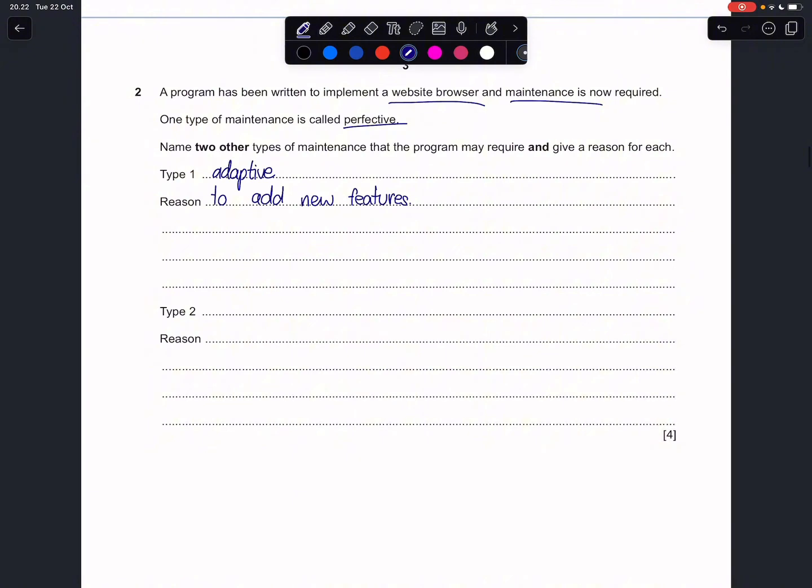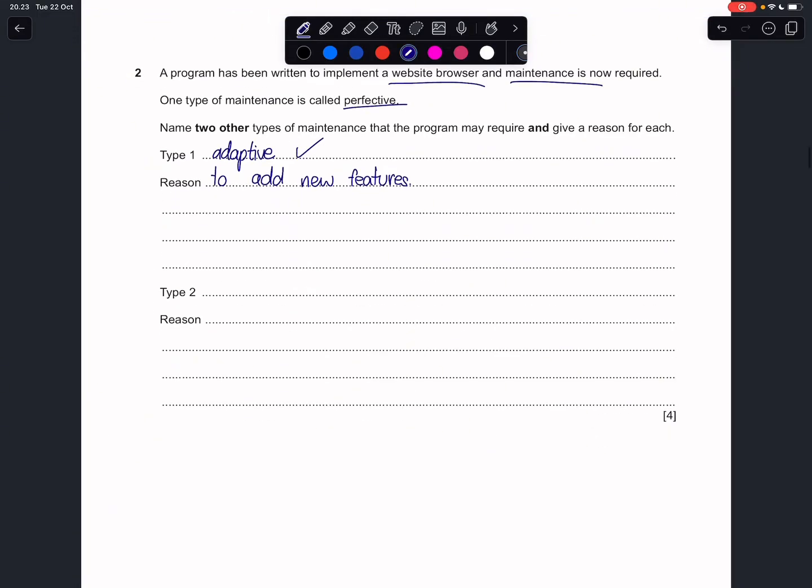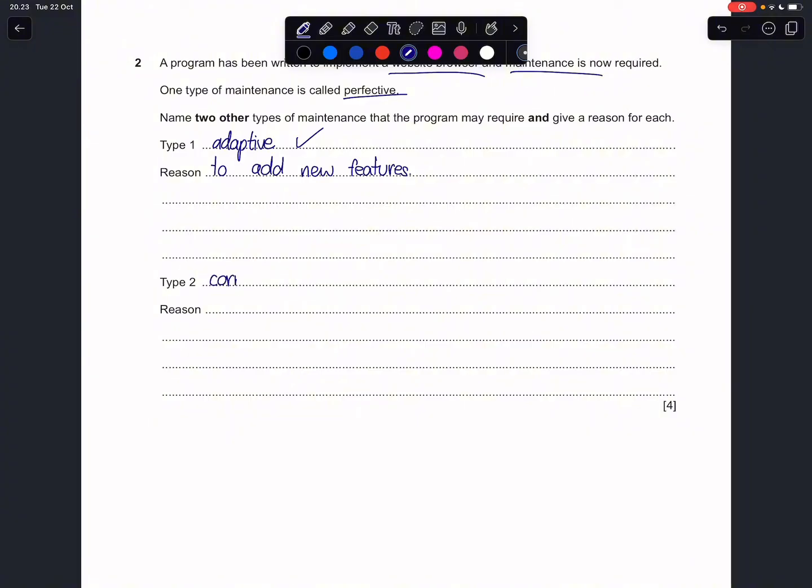And then, so basically for an example, right? So I'm making a code, and the code is basically to find the sum of like a bunch of numbers. And then I want to add a new feature to find the average. That is adaptive maintenance. For the second type, there's also corrective.